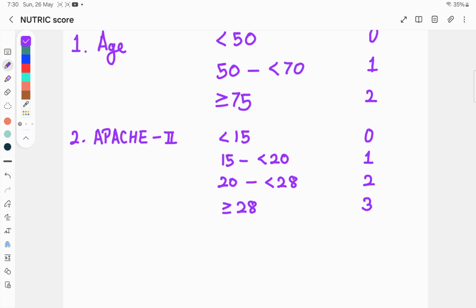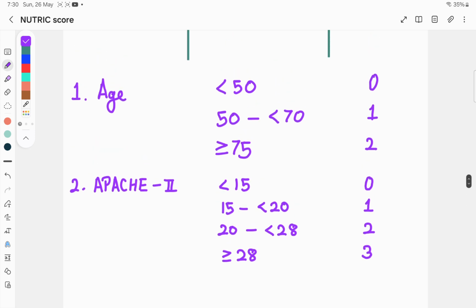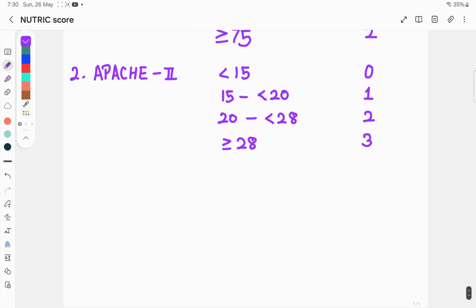So we have 4 criteria in APACHE II: less than 15, 15 to less than 20, 20 to less than 28, and more than or equal to 28. And 3 criteria in age: less than 50, 50 to less than 70, more than or equal to 75. Scoring is given. So let us see what is the next variable.